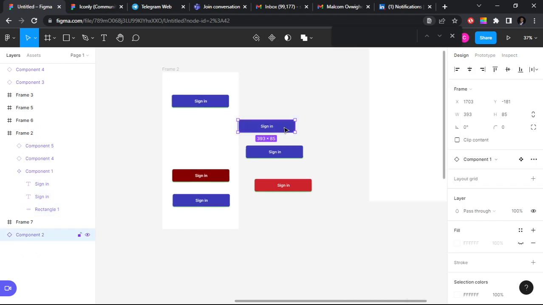Sir, is it Control Z that is to duplicate the shape? No, Control Z is to undo. Control D is to duplicate. So Control D to duplicate.